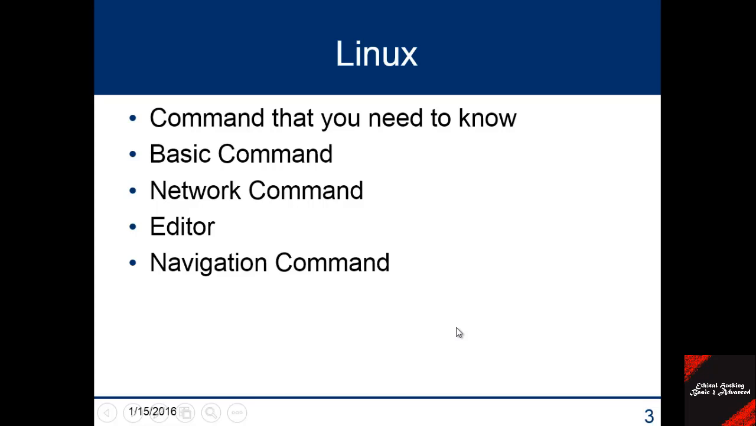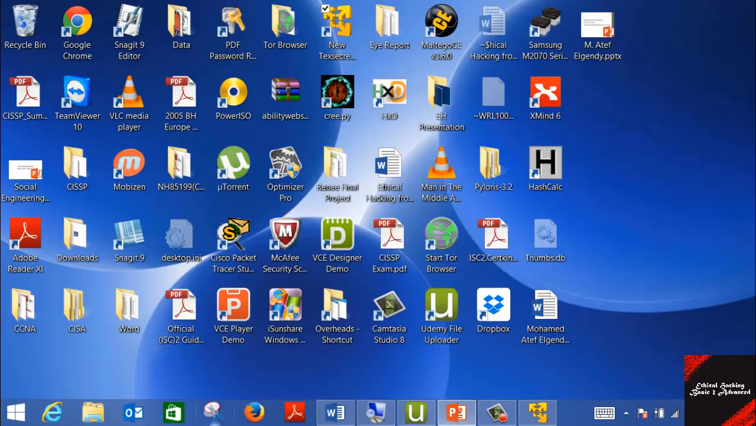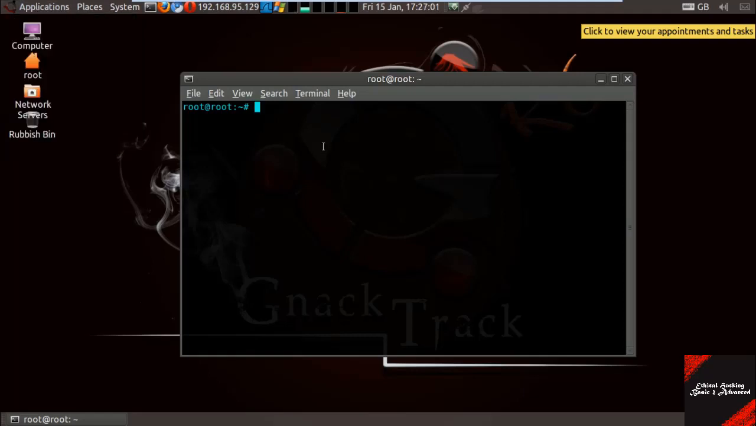So the commands that you need to know are the basic commands. By the way, I'm also going to add a document that includes all the commands that you're going to need in Linux, so you don't have to worry about memorizing them. So for instance, to check the files where you are standing, ls, which is list, will show you the files.